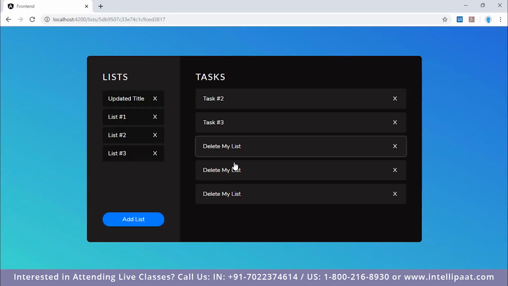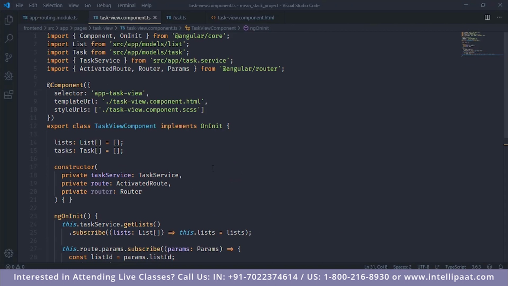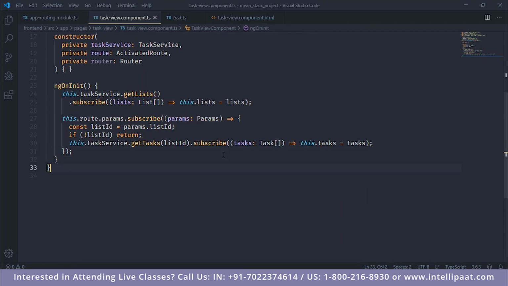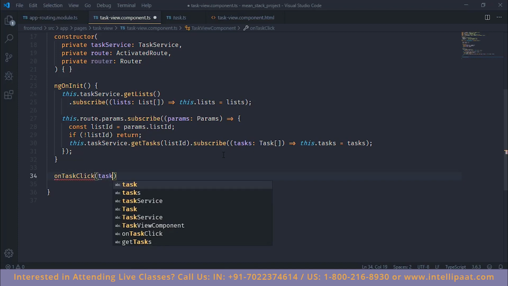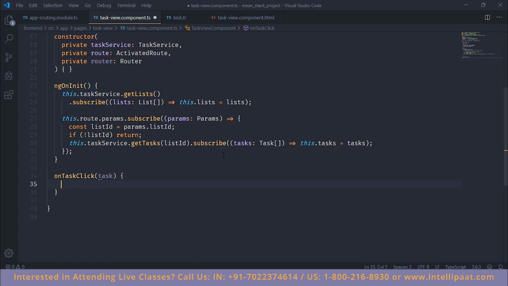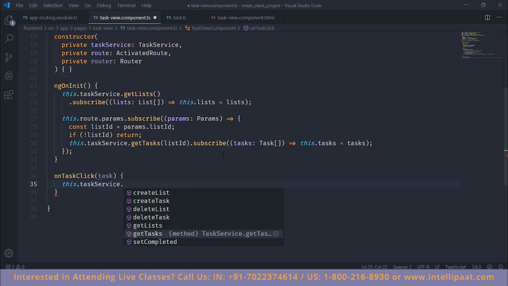Now we need to implement the functionality that when we click the list, it should be marked as completed and sent back to the database so that it's updated there as well. So to do that, let's go to our code again. We need to create another function. You can call it anything we want. I can call it on task click. So when the task is clicked, pass the task, and this dot task service dot set complete.